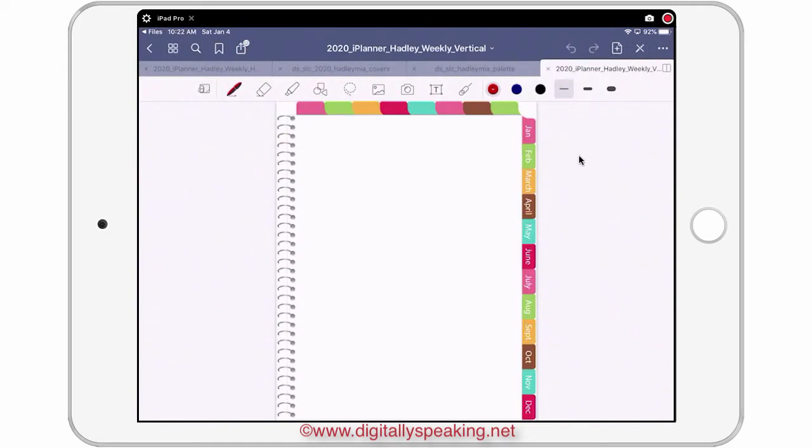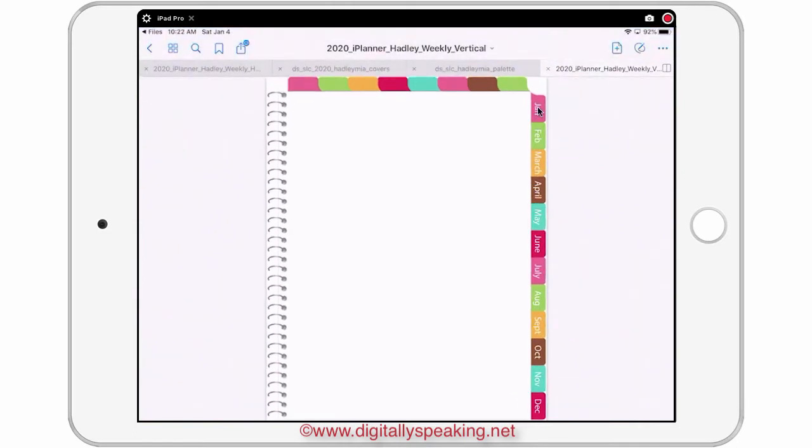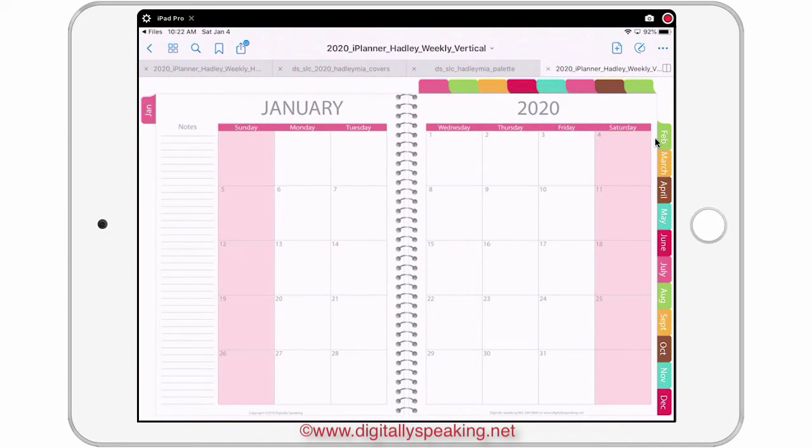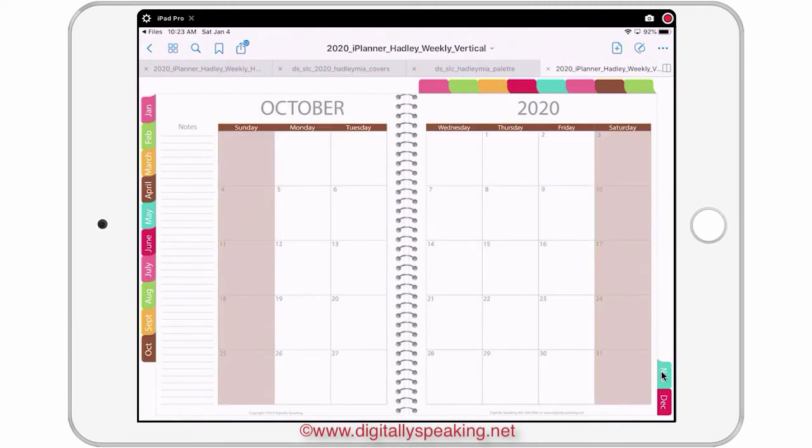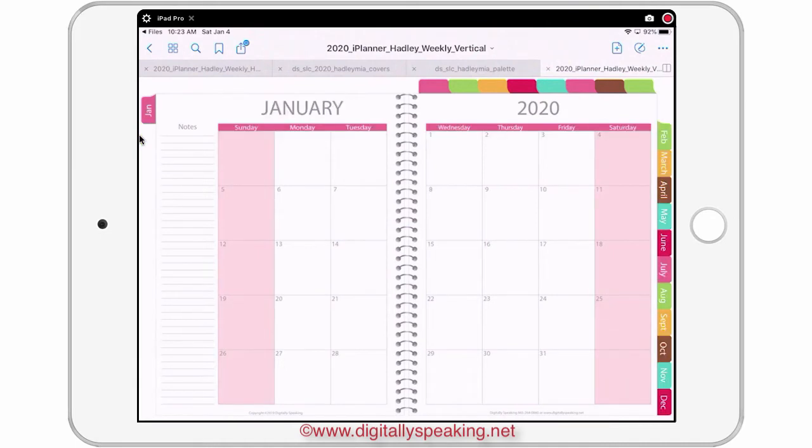So real quick, let's navigate through the iPlanner so that you can see some of the features that come with your iPlanner purchase. I'm going to tap the read only tool, and then I'll just tap on some of the tabs here on the side. Now you can see I just tapped January. It brings me to the monthly spread, and it also flips January tab to the left. So now let's look at February and March, April, May, June, July, August, September, October, November, and December. If you want to go back to any of these months, you just tap on the tabs on the left.